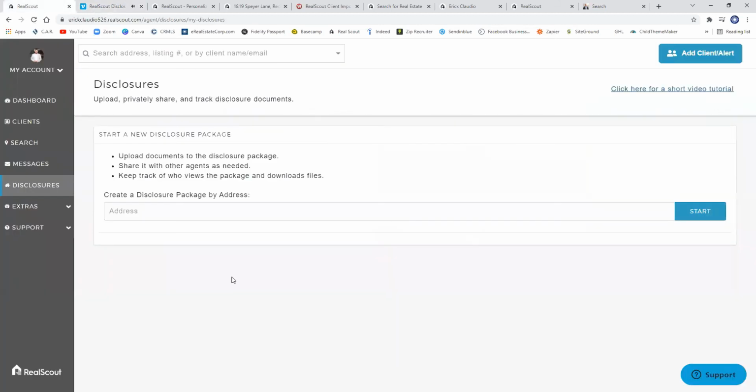So that's pretty much an overview on this disclosure section for Real Scout, which I think is pretty cool, right? Make it very easy when you get a new listing. Just add in all the documents in there and make it a very easy link where agents could input their information and you can track who's been looking at the disclosures, so on and so forth. So it's just a great way to just do more tracking for your listings, okay?